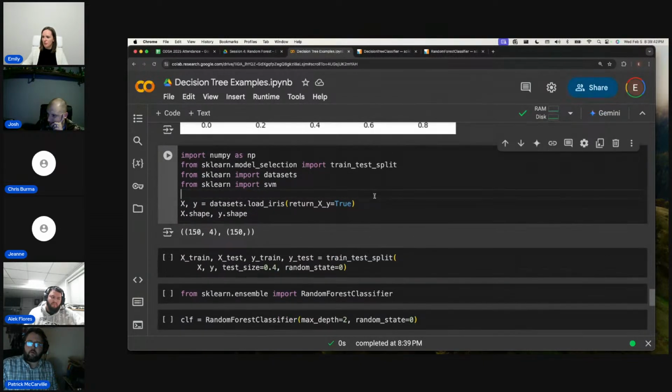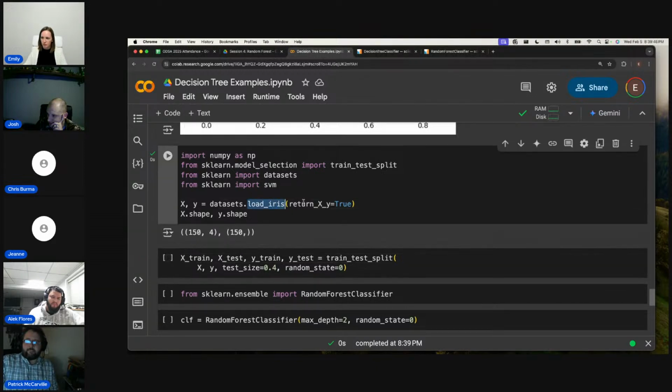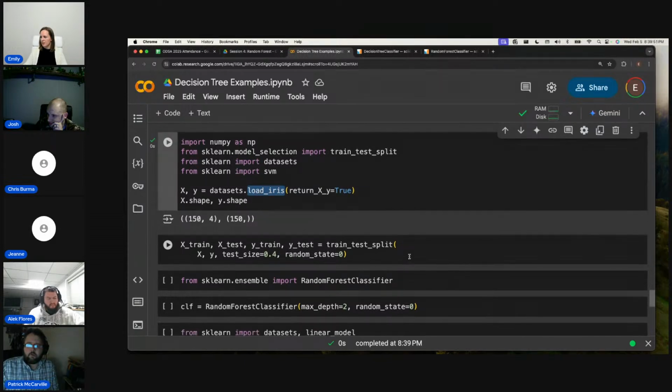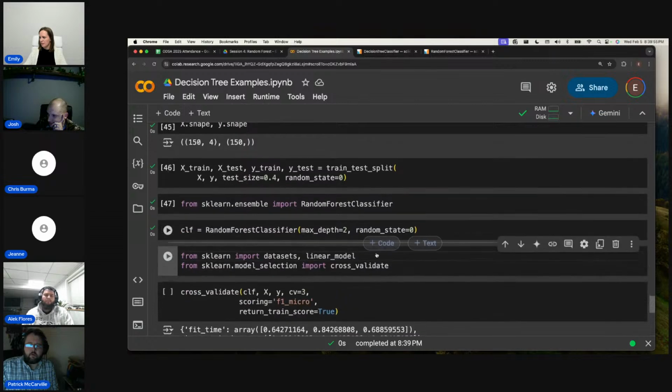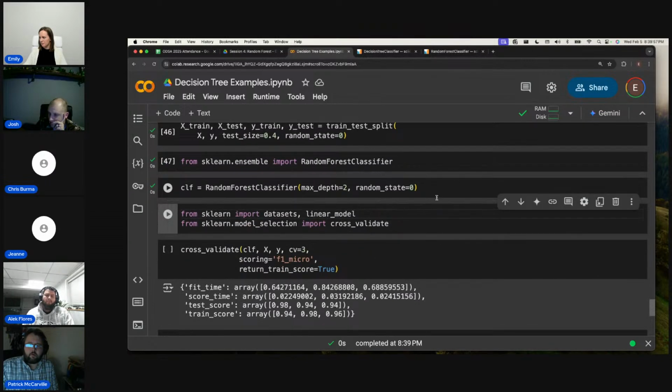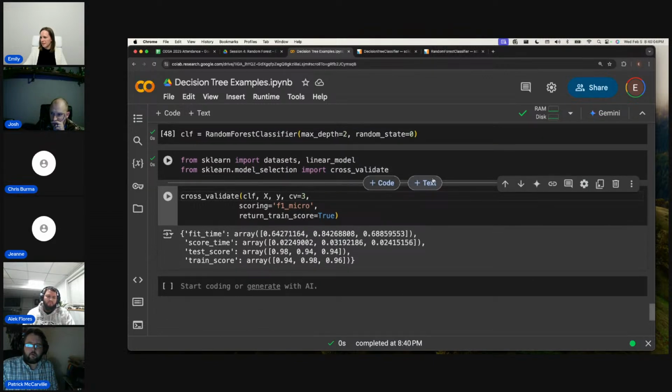We can apply this to the data set that you just worked with. You guys just worked with the IRIS data set. Let's look at the IRIS data set. Let's train test split the IRIS data set. Let's import our random forest classifier and set our max depth equal to 2 here.